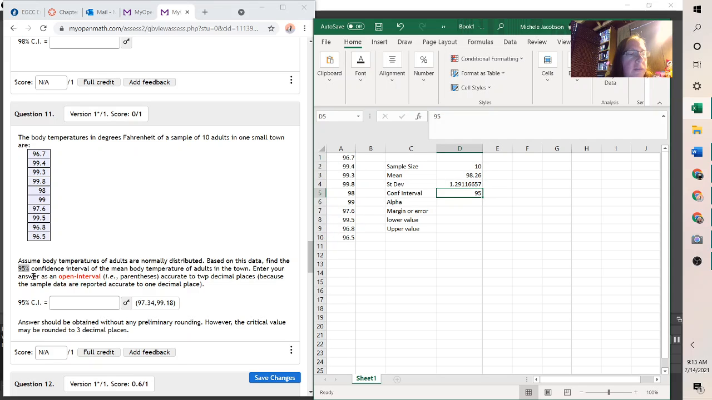Our confidence interval, they told us, was 95. Alpha is 1 minus your confidence interval. So 1 minus 0.95 is 0.05. So that was just 1 minus 0.95.